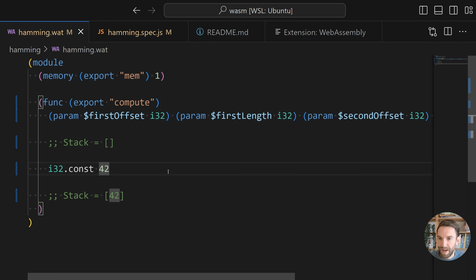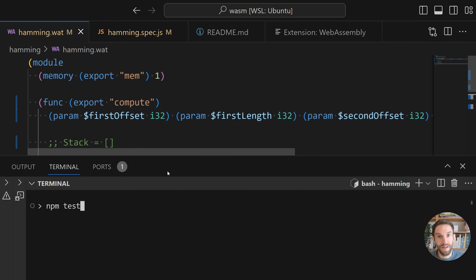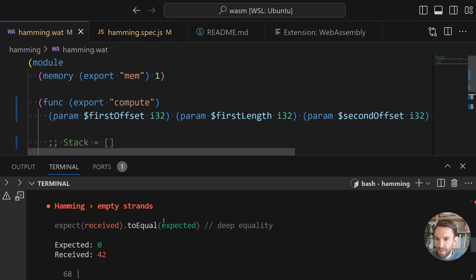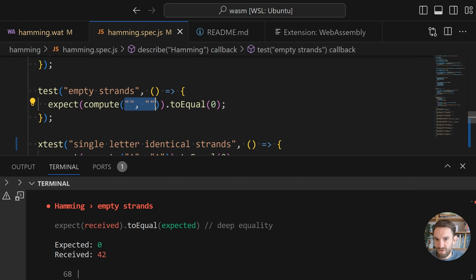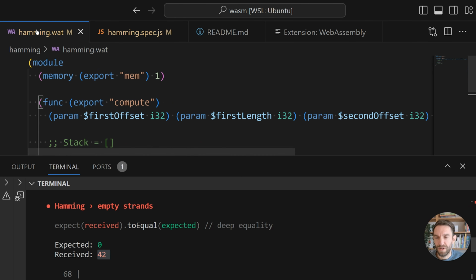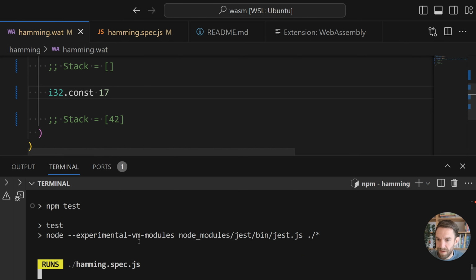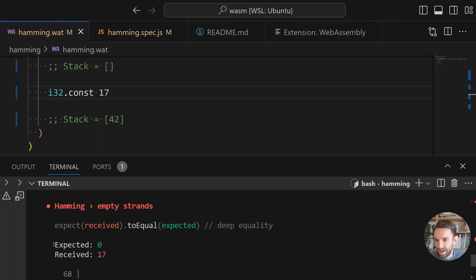So let's just see what happens if we run the test. We do that via npm because our tests are in JavaScript, and we can see that it fails and that it expected 0. So the spec is two empty strands must have a distance of 0, but it actually received 42. And that makes sense because that's the number that we pushed on the stack. So if we change this to, I don't know, 17, run it again, you'll see that we get 17 as the value.